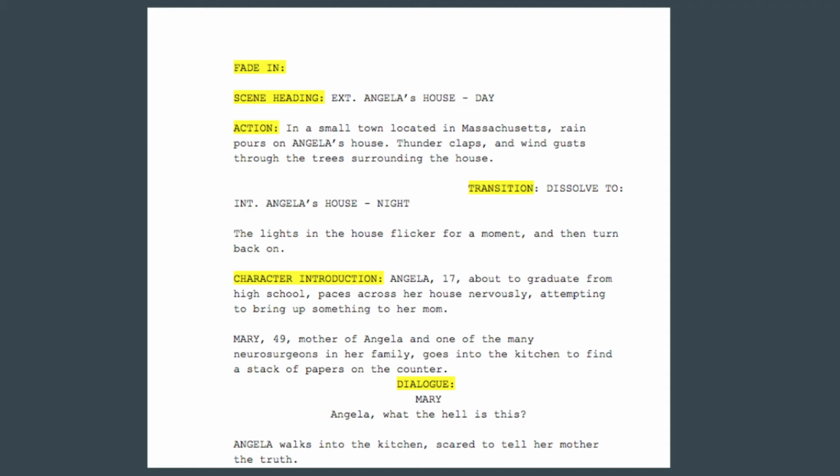Then, below that, you'll put the action. This is a description of the actions in the scene. After that, you'll put a transition, which is used as a transitional instruction for editing. I put dissolve to, but you can also put phrases such as cut to, shift to, and so on. As you can see on the screen below, I added another scene heading in action.